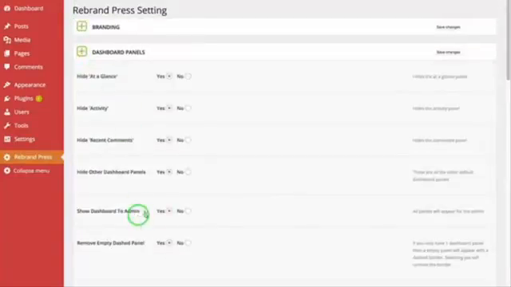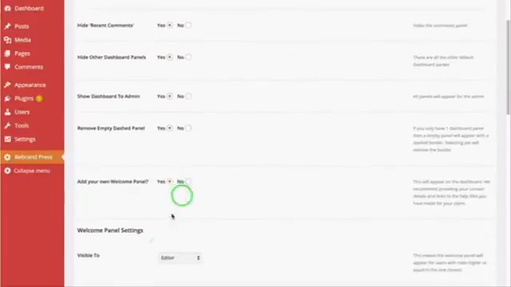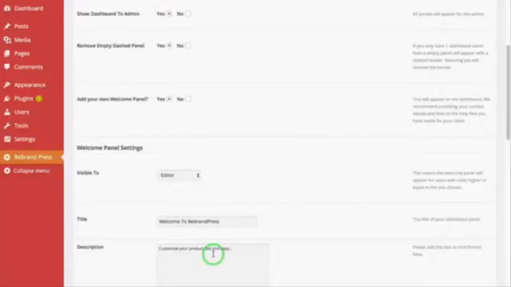We can also add in an RSS dashboard panel, which for those of you who use RSS feeds know that that can be very handy. Now let's see how some of these dashboard panel settings are applied in action. If we have a look here at, for instance, our welcome panel at my editor level, you'll see that's currently shown saying welcome to ReBrandPress, customize your product fast and easy.